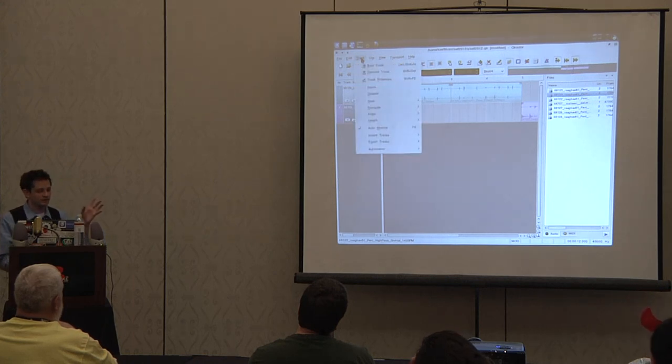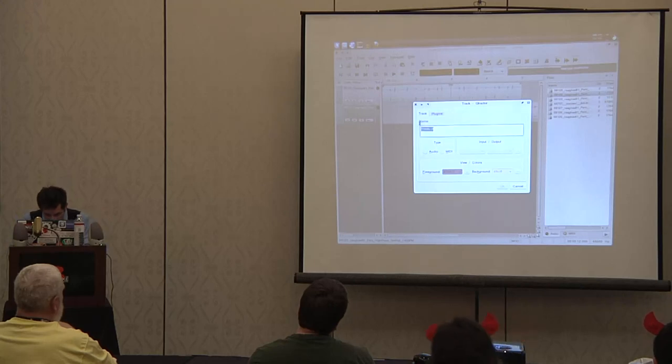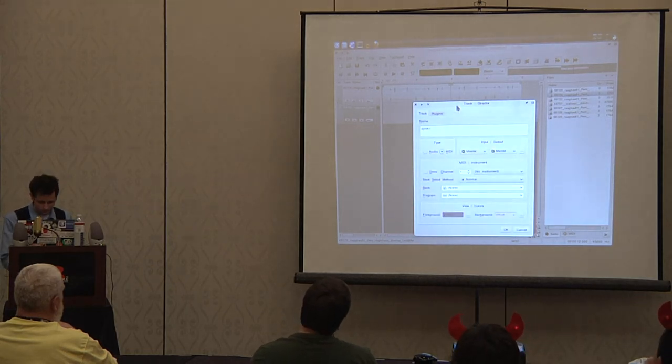So again, to create a new track, we would go to track and add a track. But this time, we'll call it synth one. And this time we'll say that it's a MIDI track. It's not an audio track.